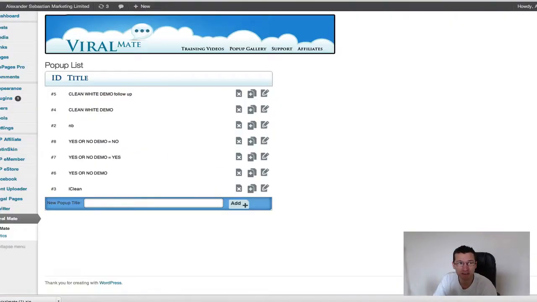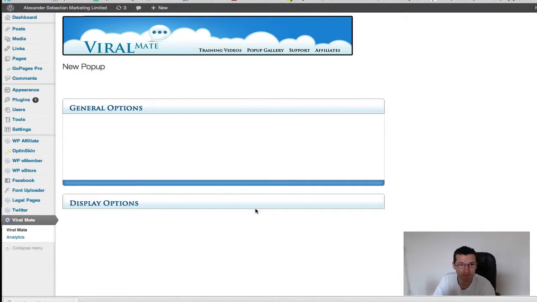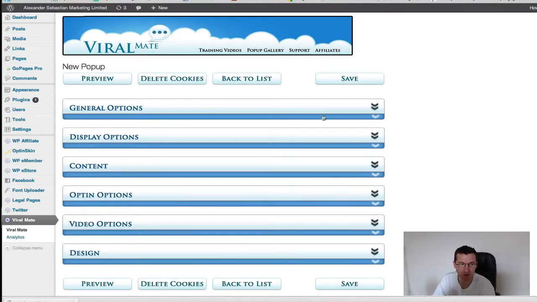I'm going to show you a quick example of inside the dashboard. You click on the Viral Mate, and it gives you a bunch of options to choose. I'm going to create a new pop-up. I'm going to call it pop pop pop pop. Click on the add button and you get presented with a whole bunch of options. General options, display, content, opt-in, video and design.